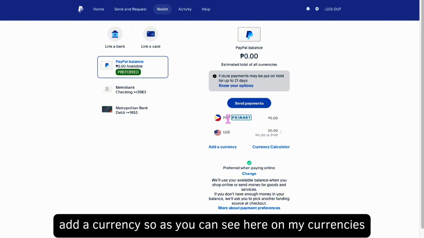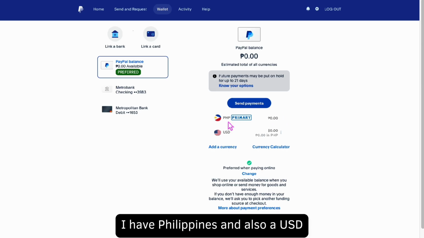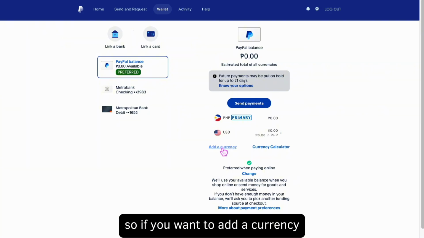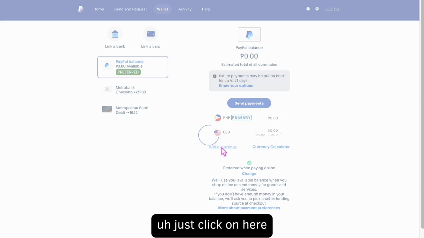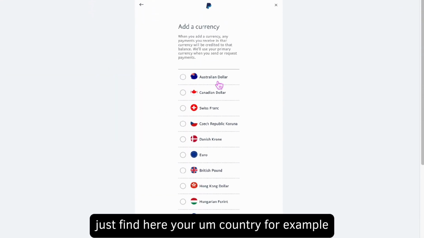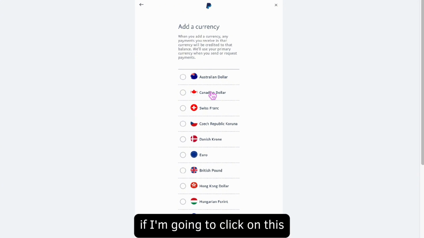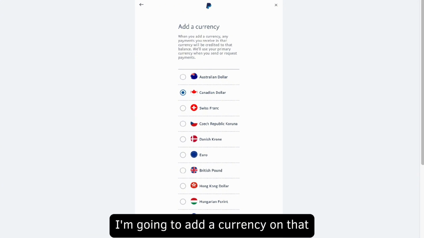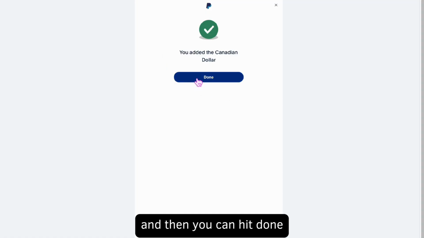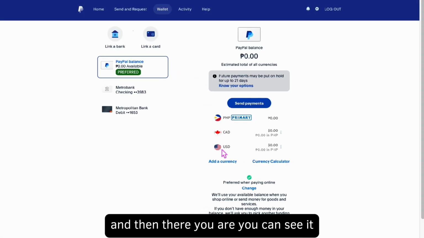So as you can see here on my currencies, I have Philippines and also a USD from the United States. If you want to add a currency, just click on here. Just find your country here. For example, if I'm going to click on this, I'm going to add a currency on that. And then you can hit done. And then there you are, you can see it.